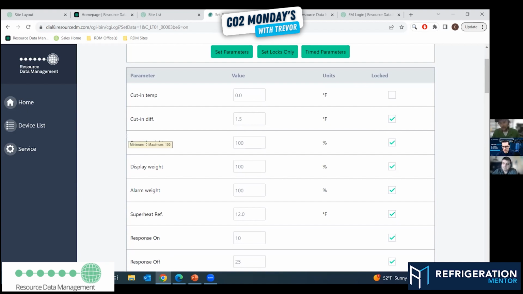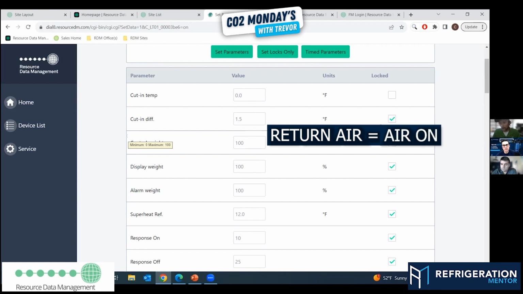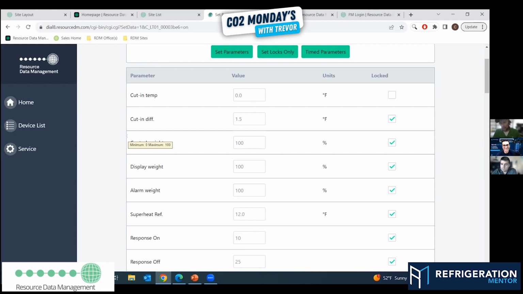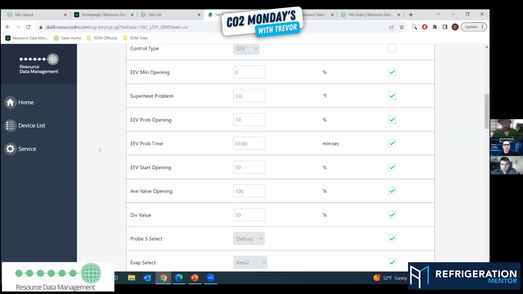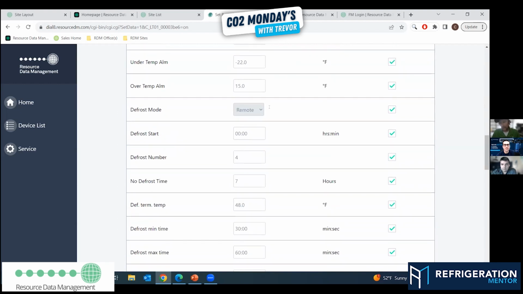Yeah, 0's for cases. So you want to look at your weights, because your walk-in coolers are going off your return air, which they call air on, and then air off is supply air. On cases, they're running off discharge air, which means air off the coil. So you really want to make sure all your control weight is where it needs to be. Superheat, response on, response off, defrosting. You want to make sure all your defrosting down there is correct per case manufacturer.